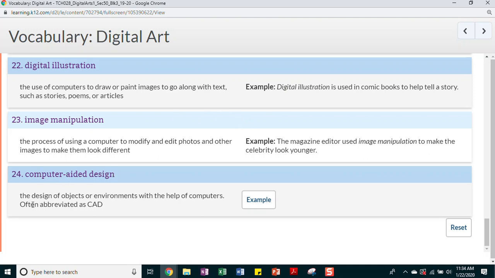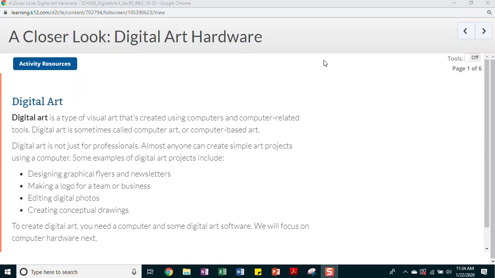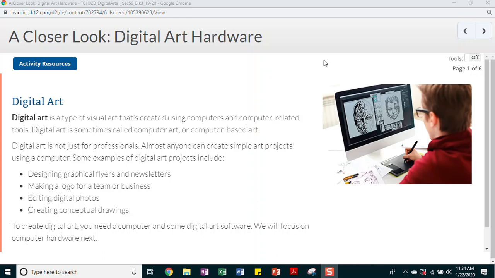Computer-aided design, the design of objects or environments with the help of computers, often abbreviated as CAD. For example, engineers and architects use computer-aided design in their work. Digital art is a type of visual art that's created using computers and computer-related tools. Digital art is sometimes called computer art or computer-based art.